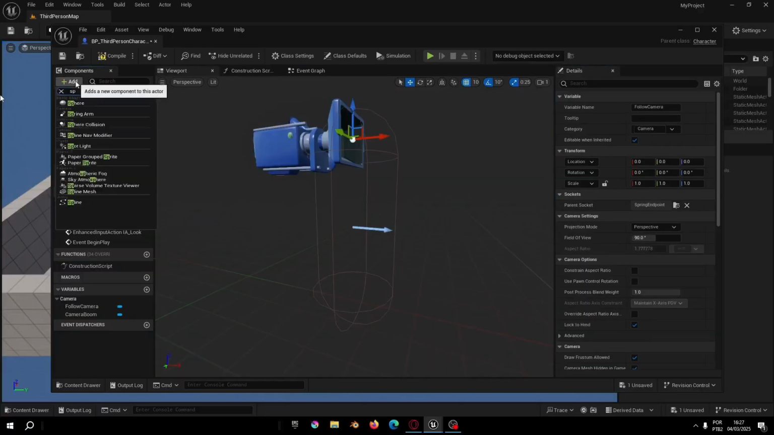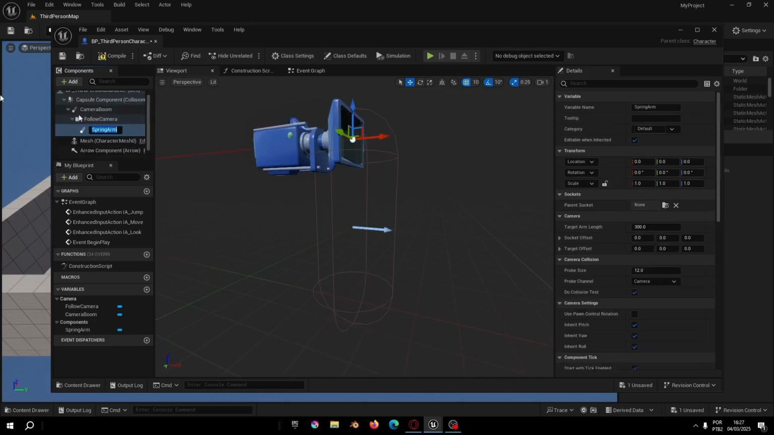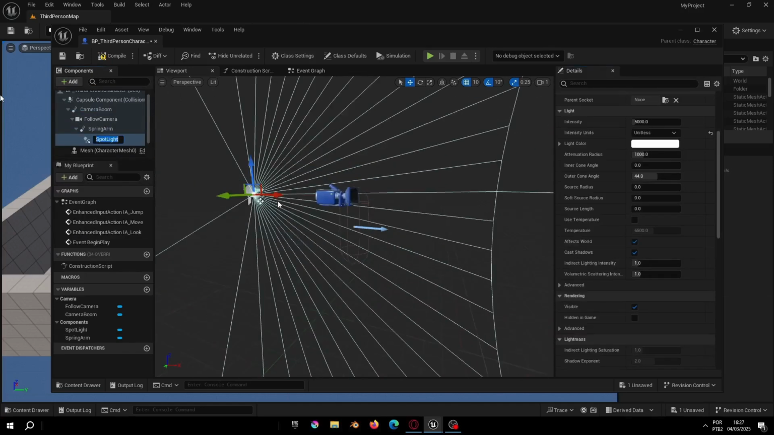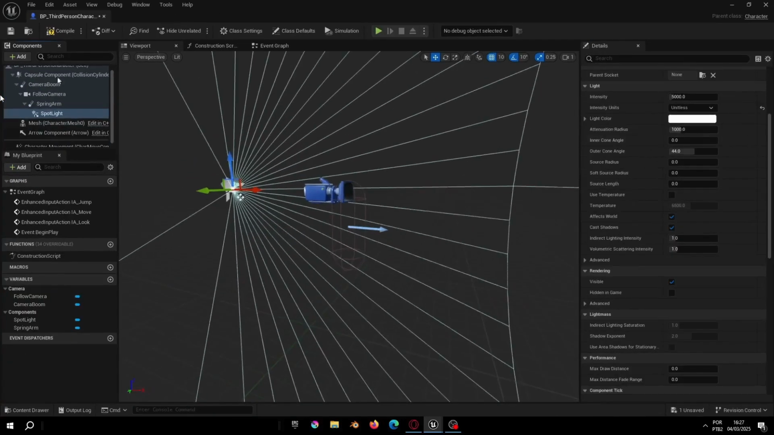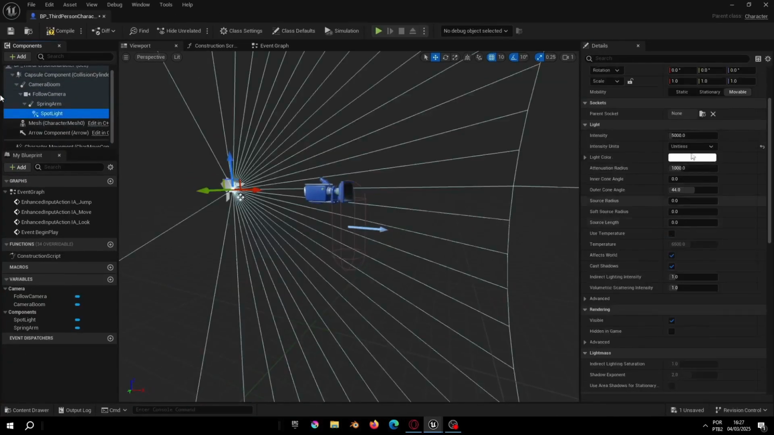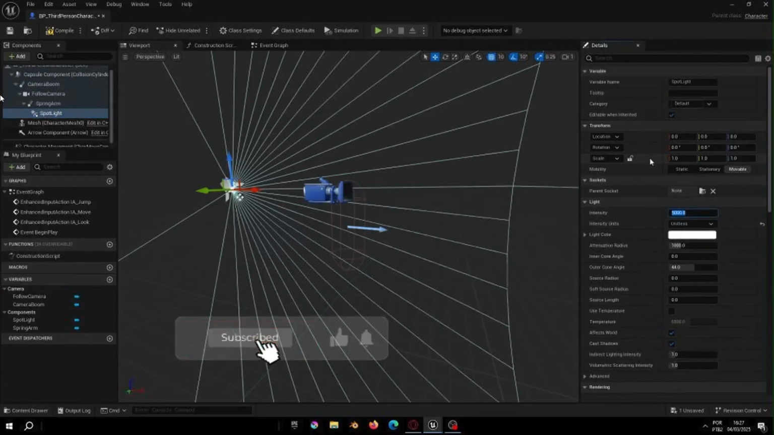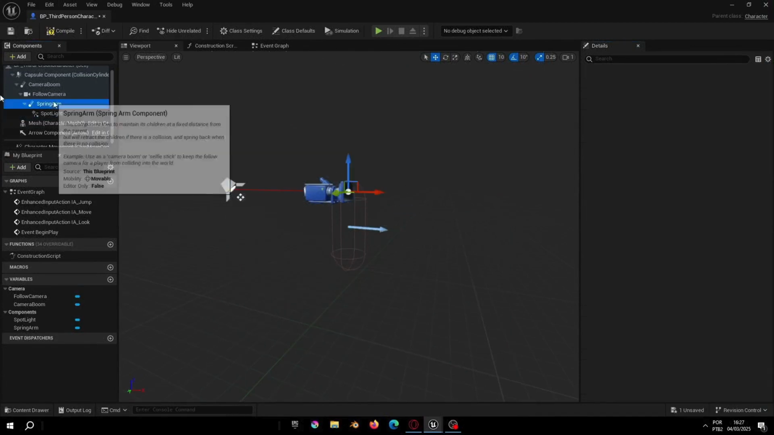Having done that, let's add a spring arm component, and inside this component create a spotlight that will be our flashlight. You can add a flashlight model if you have it. I just don't have one here, but if you want to add a cool effect, you can put a flashlight model inside the spring arm component and obviously add a camera rotation delay and maybe a camera delay if you want.